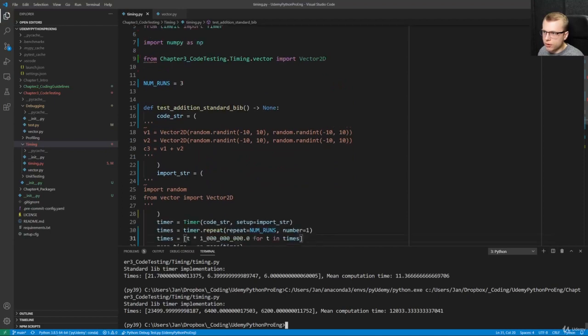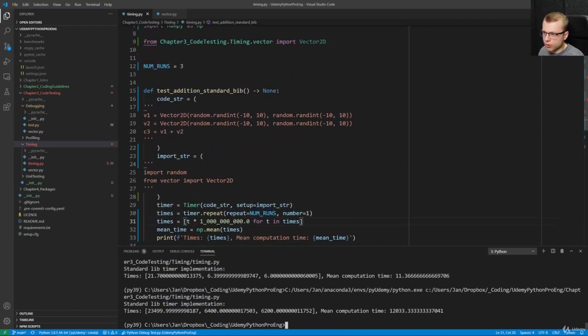So this is how you can use the timeIt module to time your code. The important thing here is you have to pass in the code you want to time in these triple quotation mark strings. And if you have any setup or import statements, you have to pass them also to the timer class.